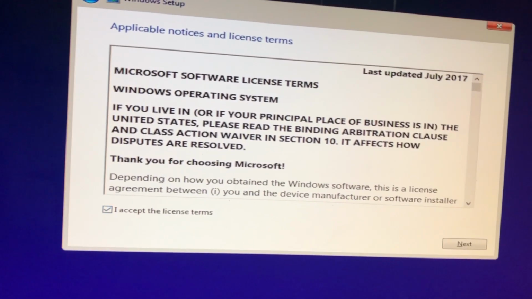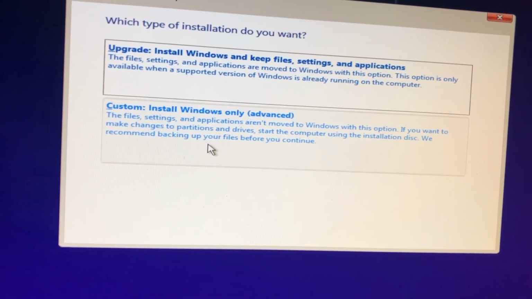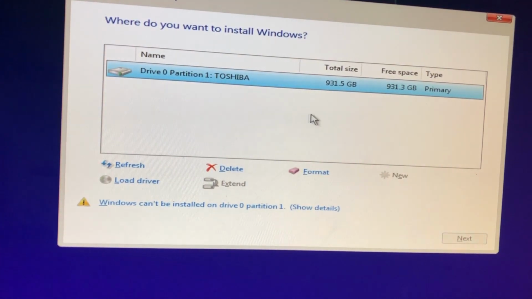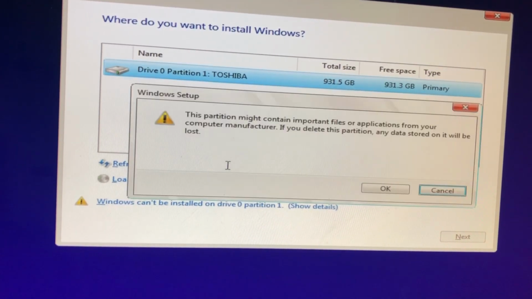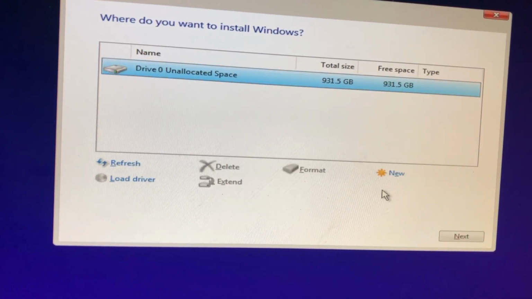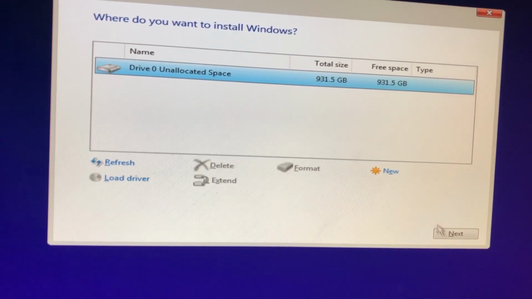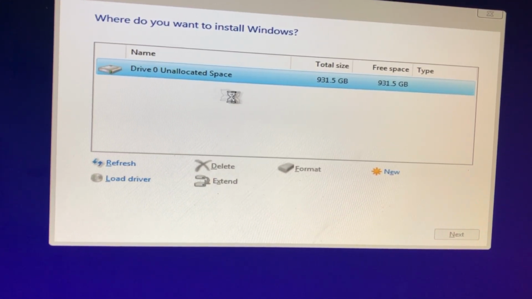Then I accept the license agreement. Custom install Windows only. And then this is my hard drive that I will be installing it on. I'm going to delete it because I don't have anything important in there, and it will make the setup easier. Once you do that, you could click new if you want, but I usually like to do next, and it will do all the things itself.